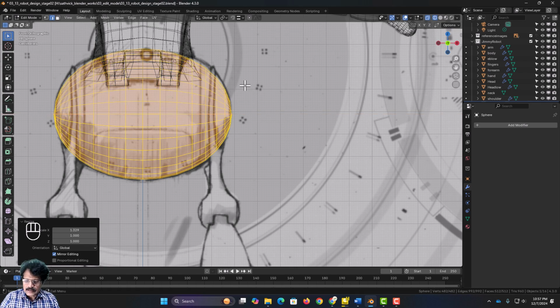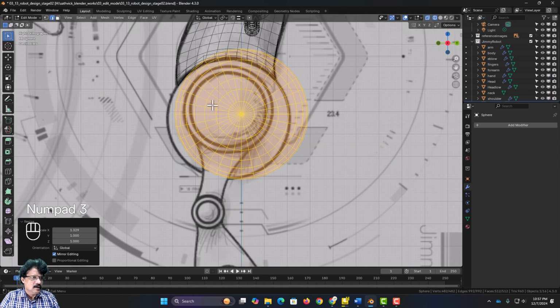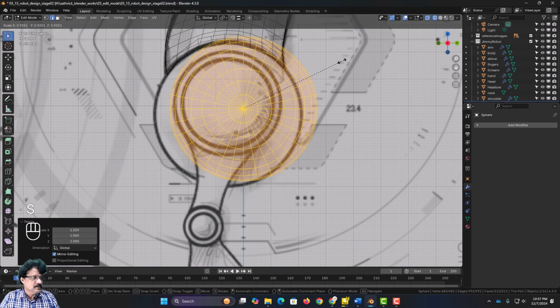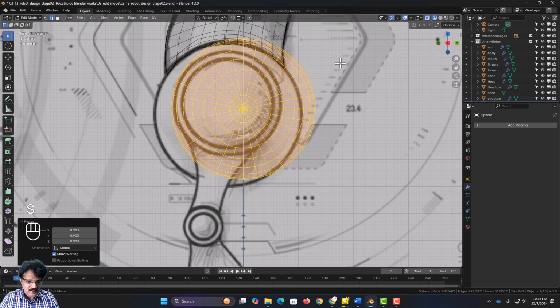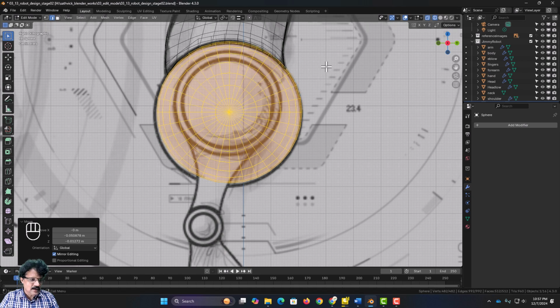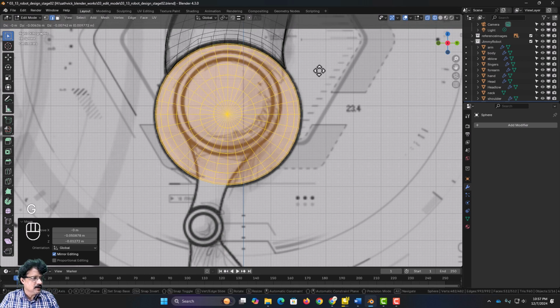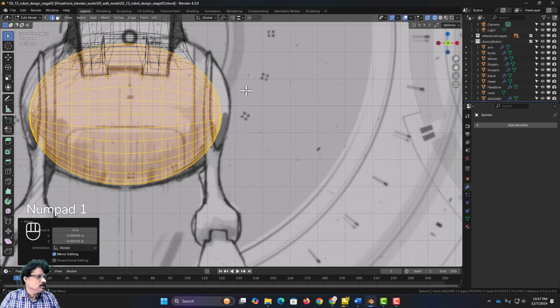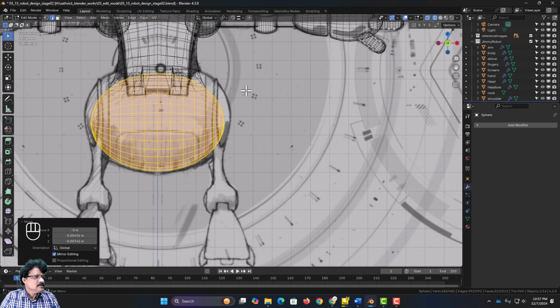Then I will press 3 and come into the side view, and you can see that this is not exactly matching our view. So for this I will press S and slightly scale it down again, press G and move it, and place it exactly to match our side view like this. Now I will press 1 and come into the front view, and as of now you can see that I have to rework to achieve this shape.